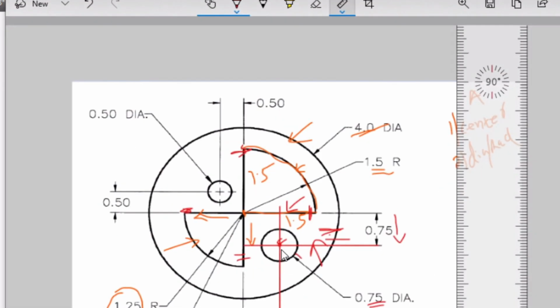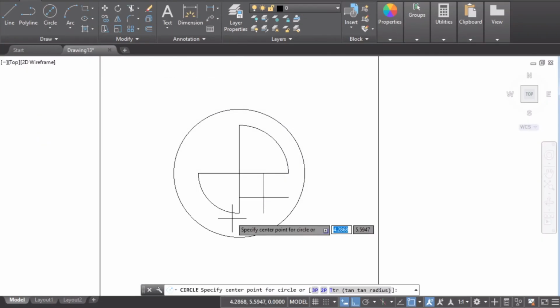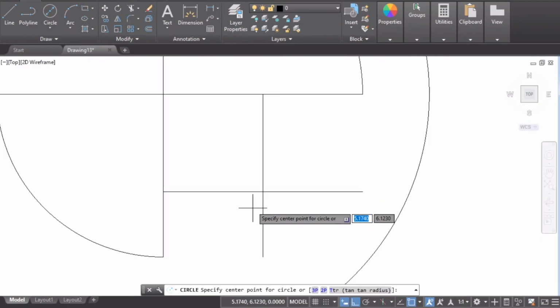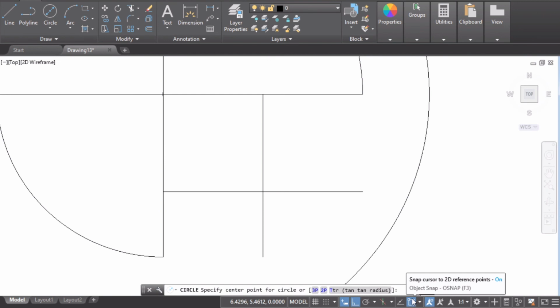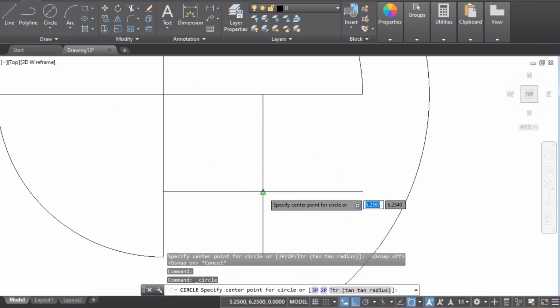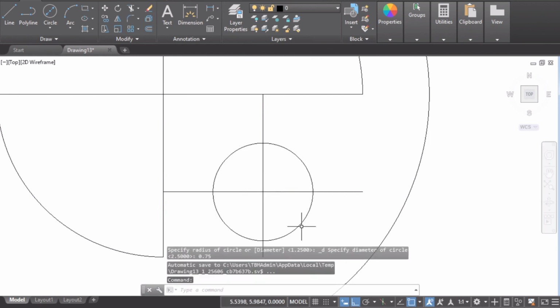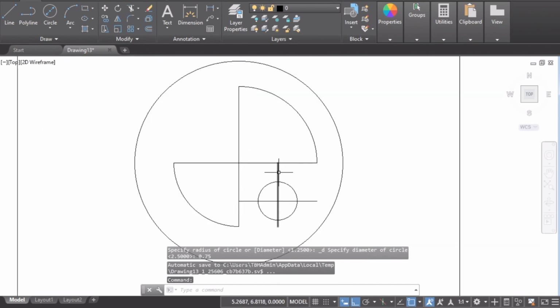Once we've got the center, the diameter is 0.75. As usual, take circle with diameter and I choose the center. When you put your mouse over here, it will choose the center, and make sure your snapping is on, otherwise you will not see it. Snap on, take the circle, start from this, click, and the diameter is 0.75 inches, enter. That's it. Now we managed to make it.